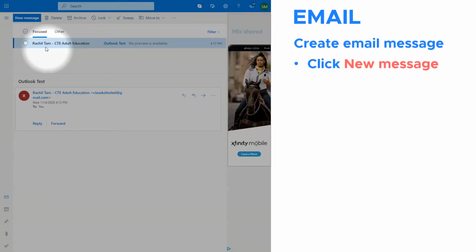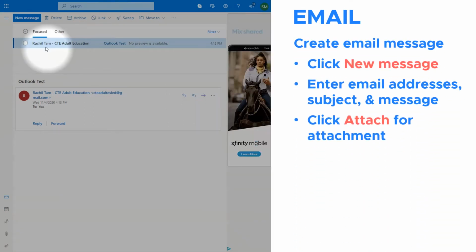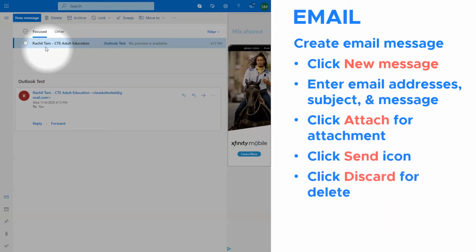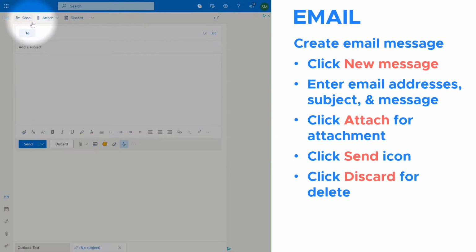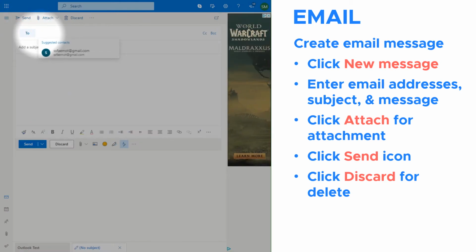To create email message, click New Message, enter email addresses, subject, and message, click Attach for attachment, click Send icon, click Discard for delete.